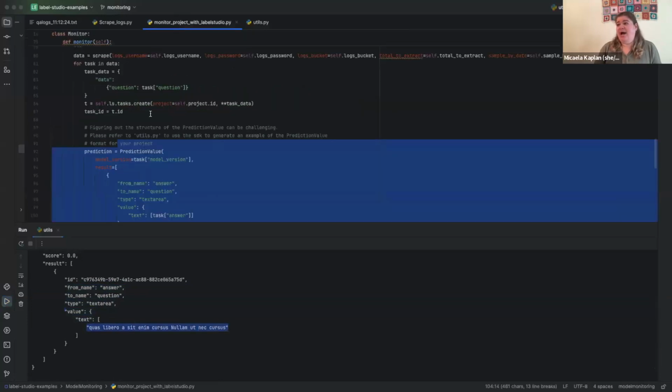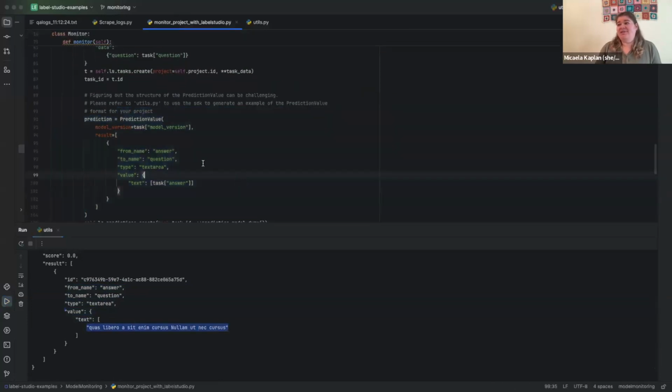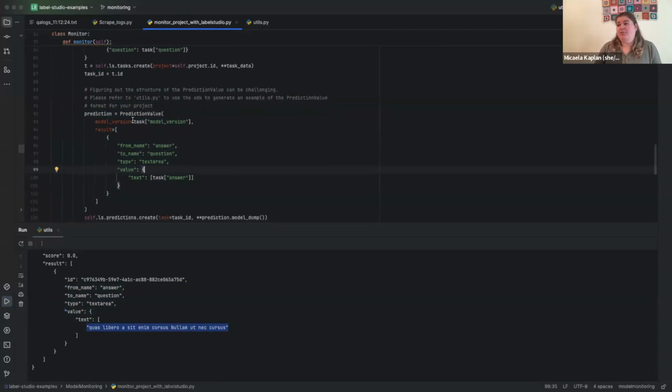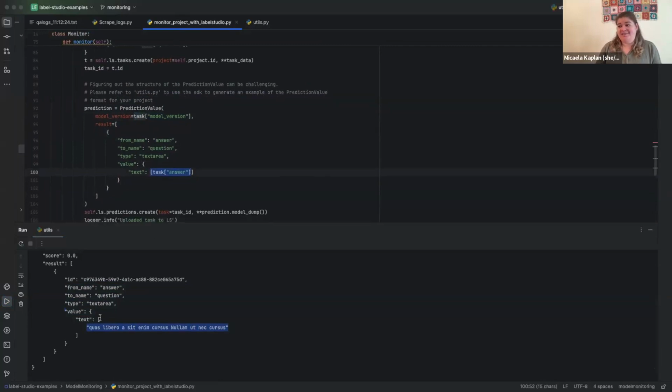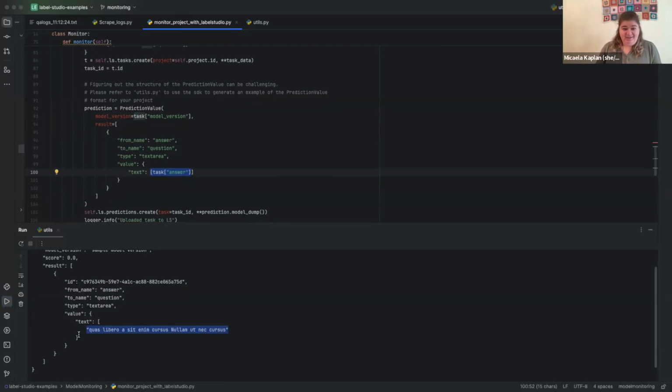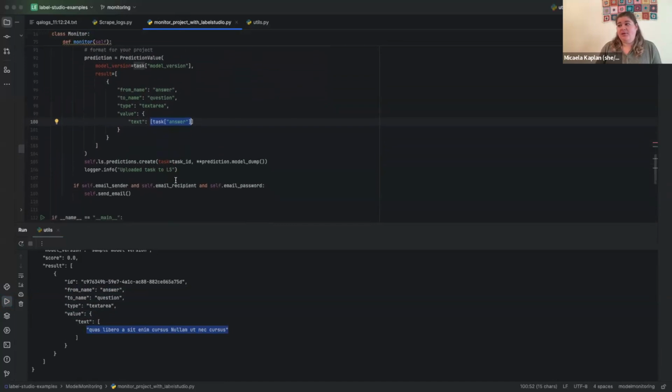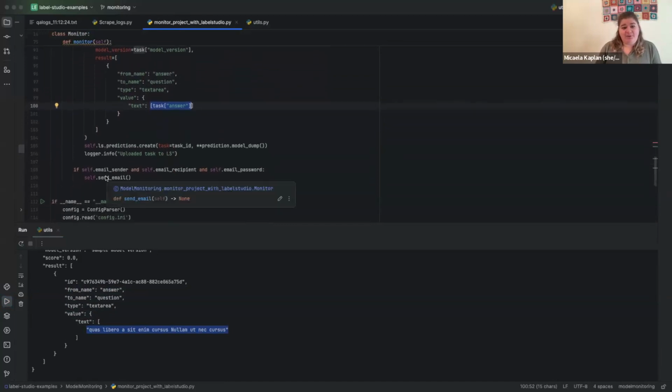And as you can see, if we go back to our prediction value here, that's exactly what we've done. We've gone ahead and we've set our model version to the model version information we got from our logs. And we've set our text to the answer that we've gotten from our logs here. Note that it is a list, as you can see in this prediction value text that we got down below. So it's a list here as well. And then finally, if you have an email set up, it will send the email.